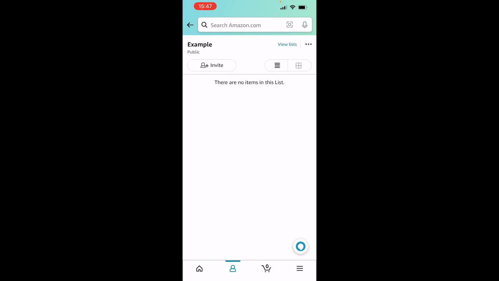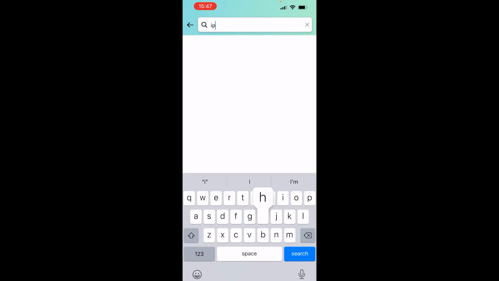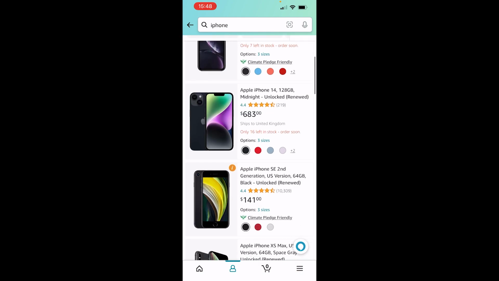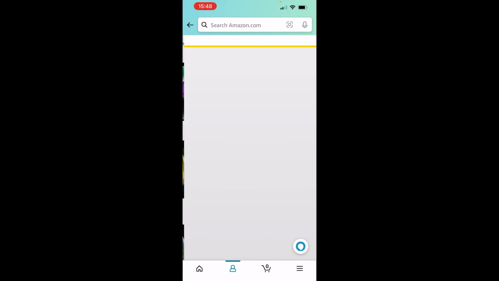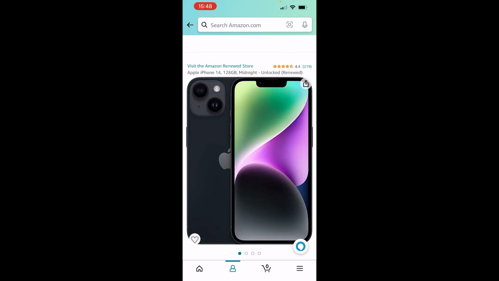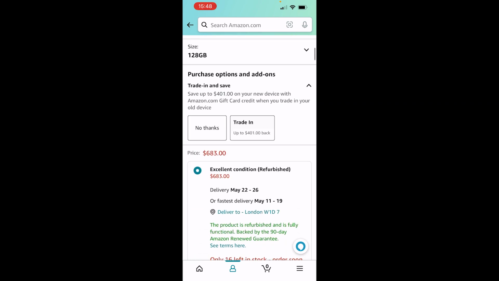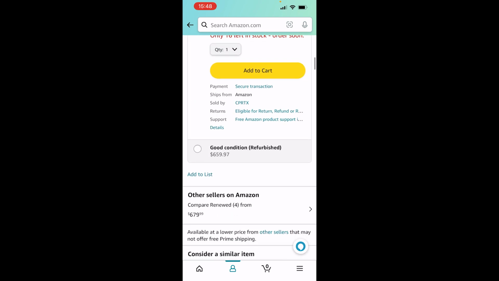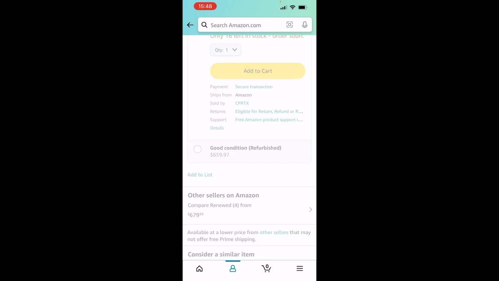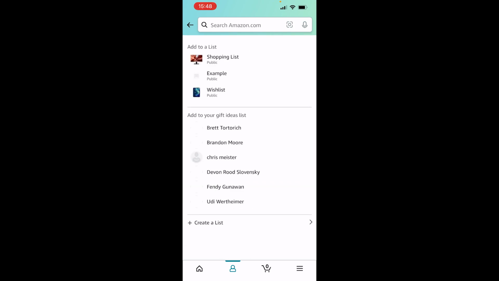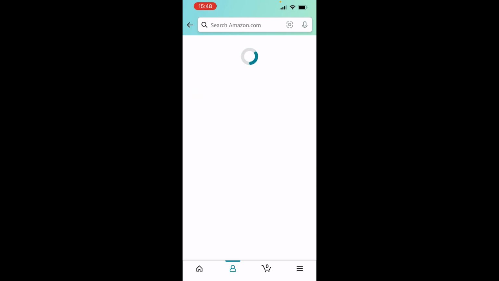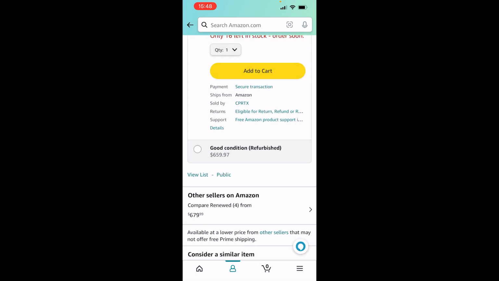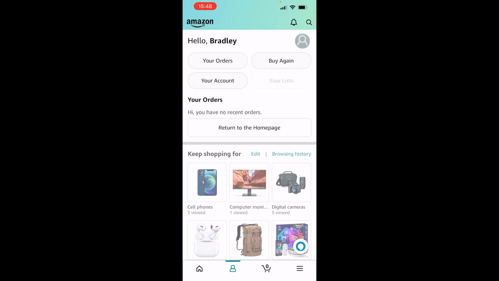Now let's add something to this list. So if I go ahead and just search for, I don't know, iPhone. So let's click on one of these. Let's click on this iPhone 14. So now once we're on the product, we can then scroll down. And here just below the price, you'll see add to list. So click on that. And then you can choose what list you want to add it to. So I'll choose example.